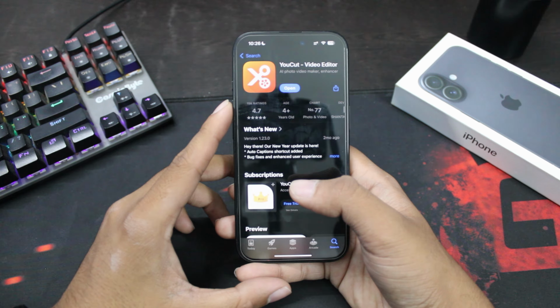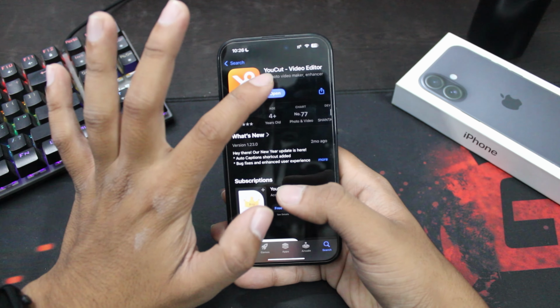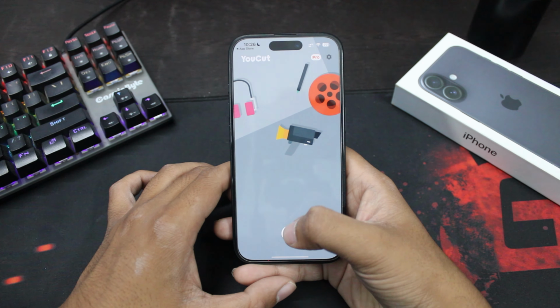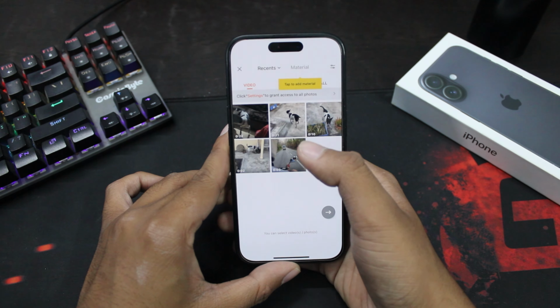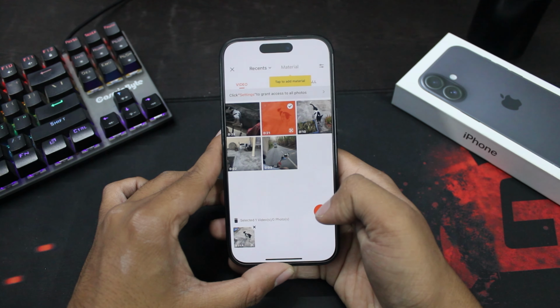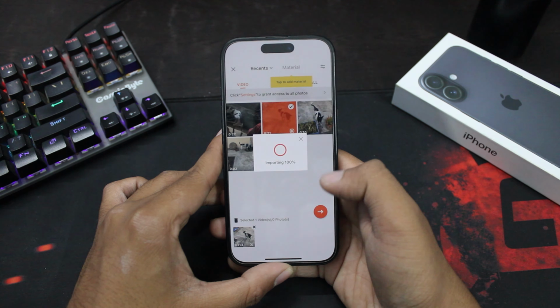Now once the app is installed, tap on open to launch it. After this, tap on this plus icon and now select the video you want to edit. For example, this one. Now tap on this arrow. Now once you do this, you can edit the video. Now to add the background music, tap on music.